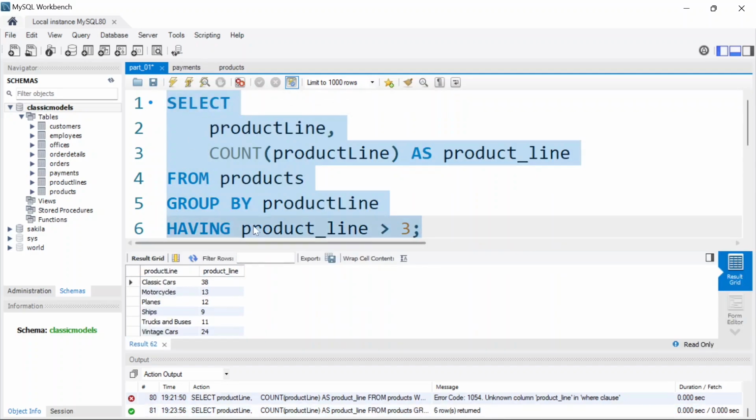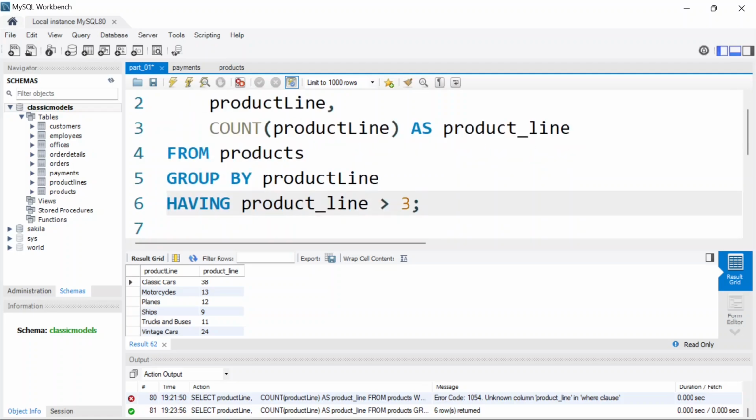It returns to us all the rows in which the product line count is greater than 3. So you can see we get back an output, right? It works perfectly. So that's the difference between a where clause and a having clause: the where clause is executed before the group by clause, and the having clause is executed after the group by clause.